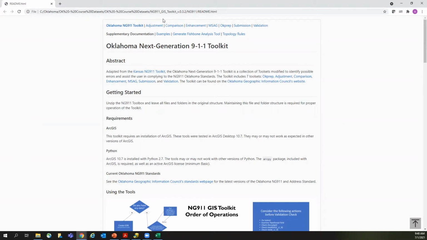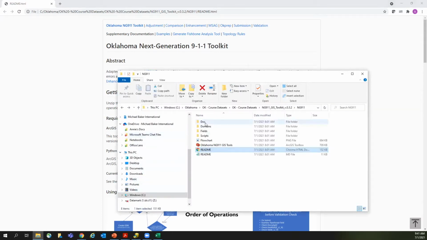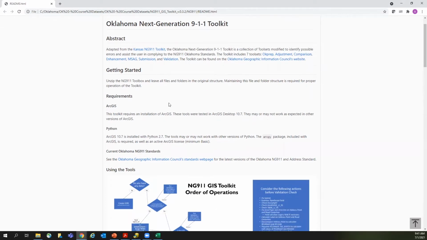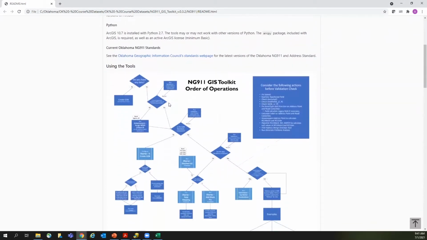So it's going to have the adjustment tools, comparison, all of these, and you can just kind of jump around within the document, okay? I don't usually go into the docs folder here for help. I usually just open the general README and access what I need that way, but you can do it either way. All right. Now, I wanted to draw your attention to this flow chart here.